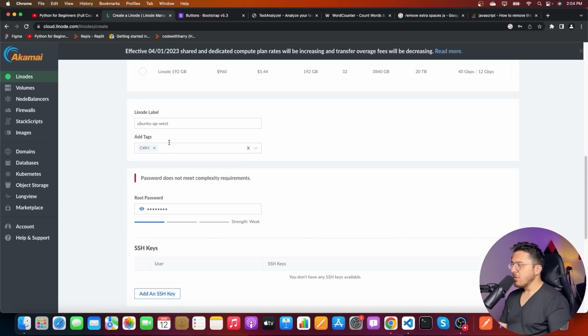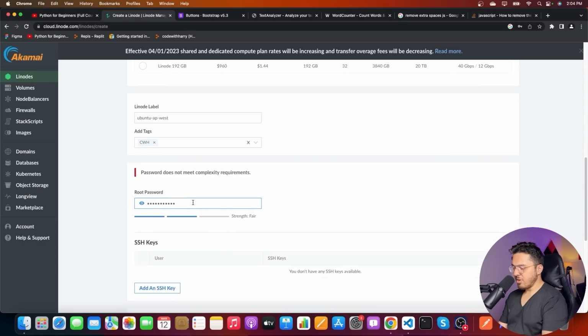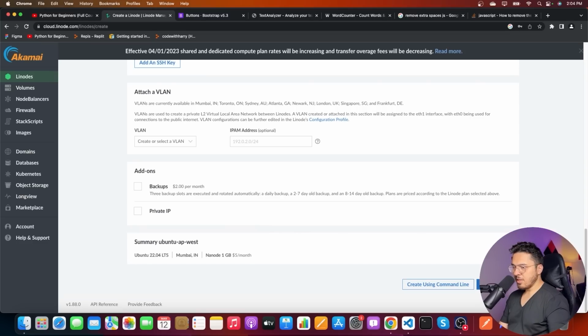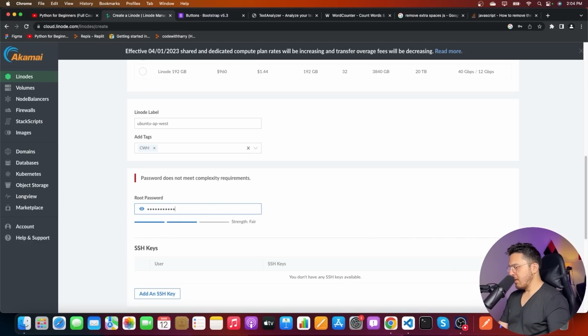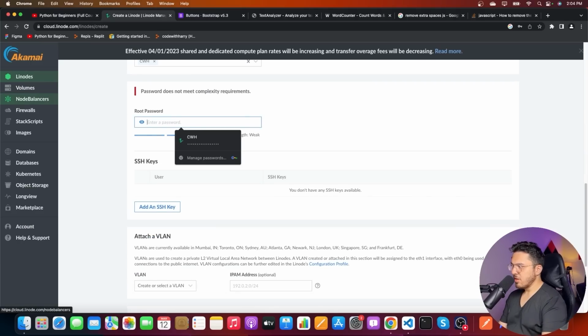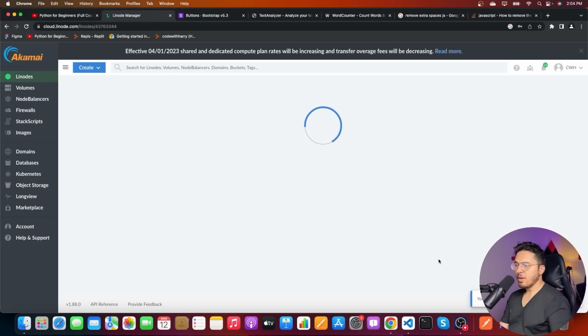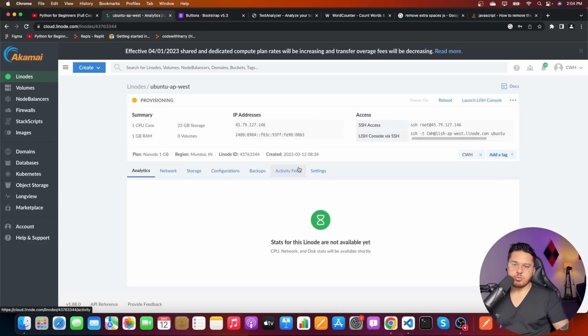Again, I have password doesn't meet complexity requirement. Okay, no problems. I just changed it. Okay, they are still not convinced. Let me change it to something else. Oops, they are still not convinced. Let me change it to a stronger password. And this Linode is being provisioned. It takes some time for a Linode to get provisioned.